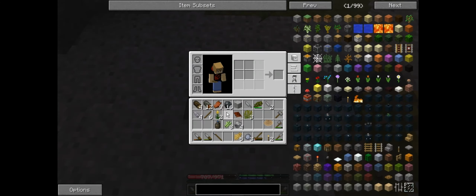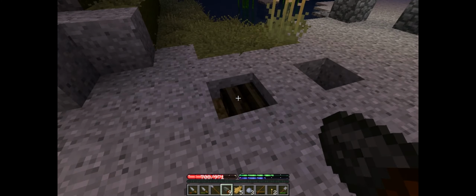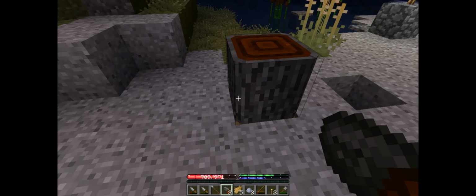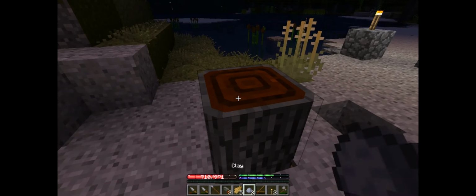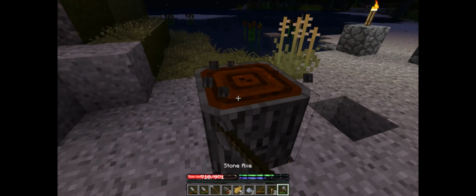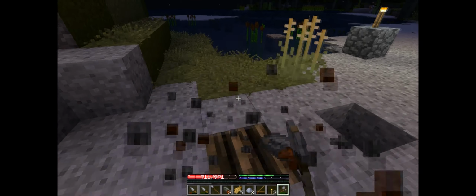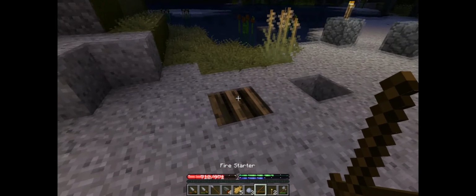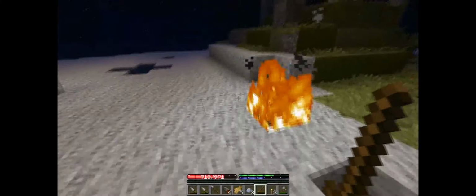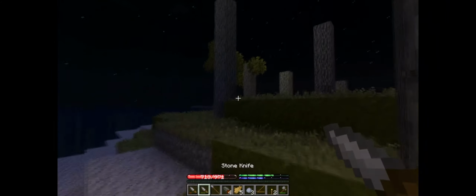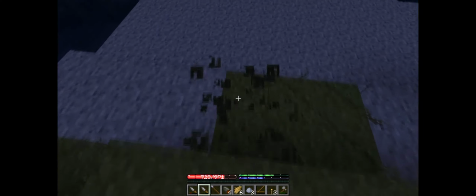1, 2, 3, 4, 5, 6, 7, 8. And then we take 8 logs as well. 1, 2, 3, 4, 5, 6, 7. Oop. Placed too many there. Again, it's the lag, unfortunately. So break this log real quick. And then we take our fire starter and we just light that on fire and let it burn. And then when it stops burning, we will have our pottery.